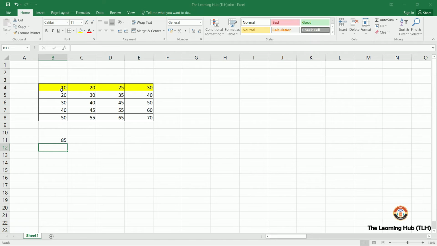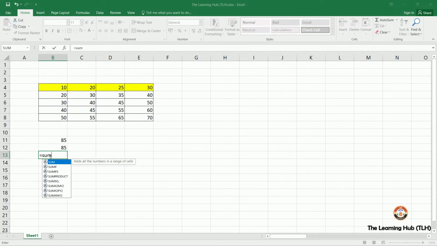So in that case what you can do is, we can put equal to sign, then click this one, put plus and click on C4. Then put the plus sign again and click on D4, put the plus sign and click on E4 and hit enter. It will also give the same result. The easy method is you can just type the formula. So just type equal to sign and then type the formula of the sum.